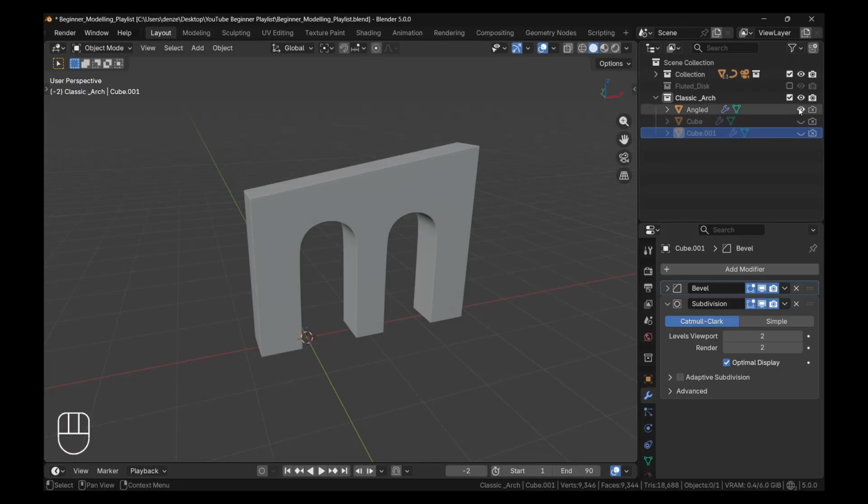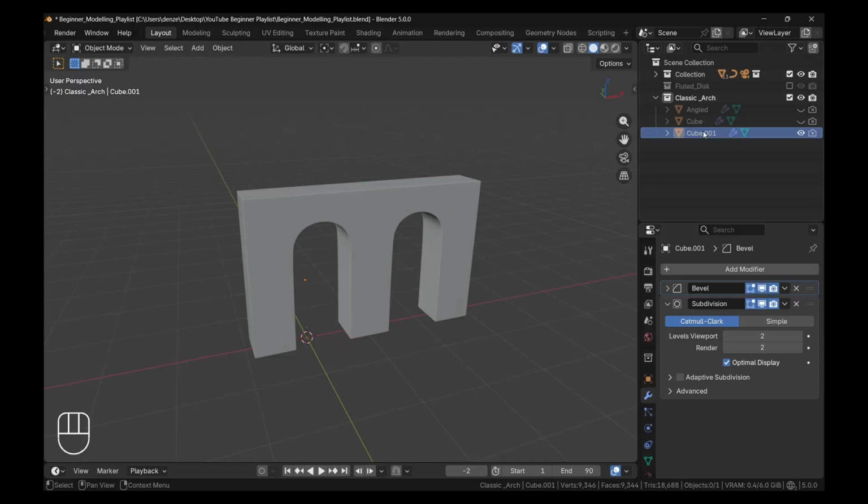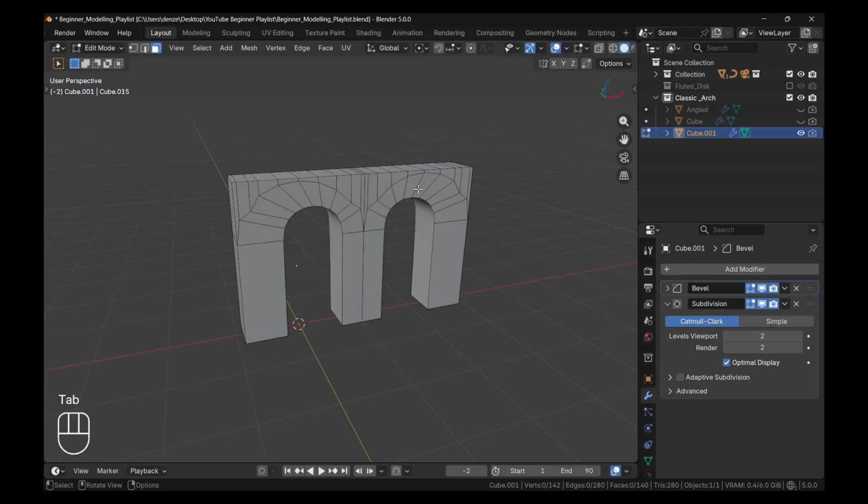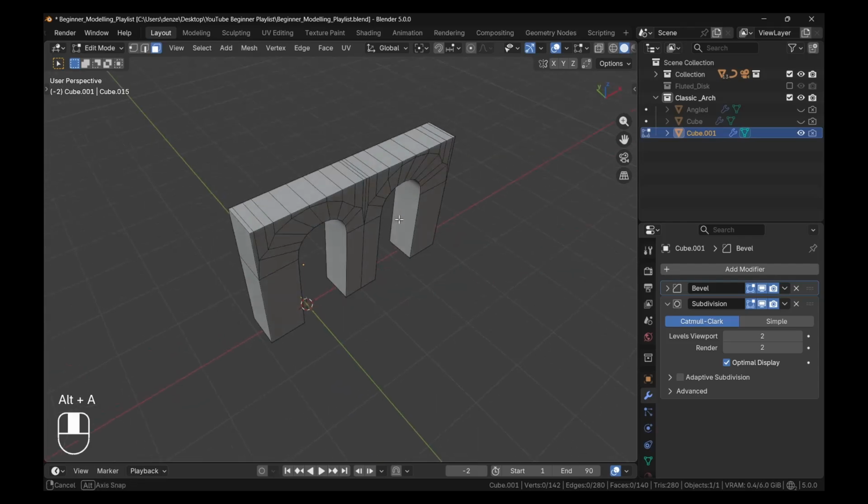So let's turn this off and re-enable the one that we just modeled. For those who don't know, we modeled this in a previous video. Let's start. Let's press Tab to go into edit mode. If we have anything selected, of course, just click away or press Alt A. All right, we want to select the top faces.